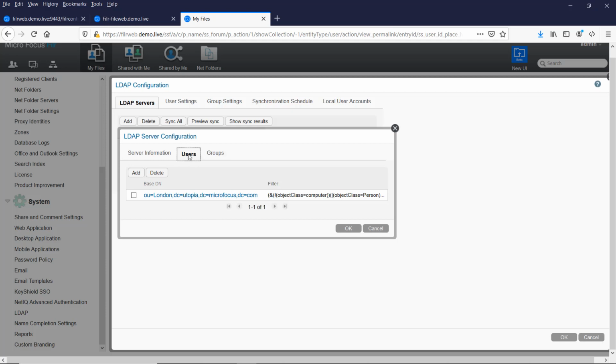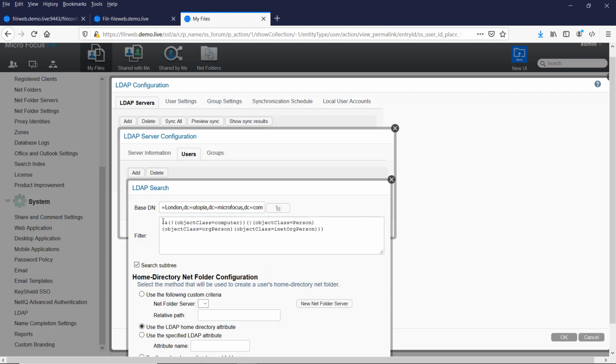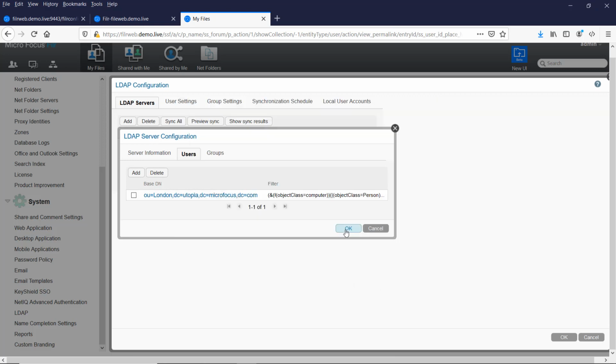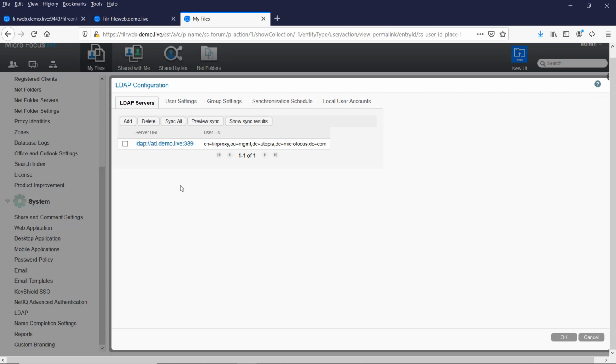One thing I didn't mention on the user front, if we go and look at that one, I've got this filter here for importing users. That will bring in effectively all the users that we've got under that container. What you may want to do is create a group in Active Directory called Filr users, for instance, and then import members of that group. We can do that in here as well. If you look in the documentation, it will tell you how to do that. You just need to use a filter which says memberOf, and the full name of the group that you want people to be a member of. So let's say OK to that, say OK to that.